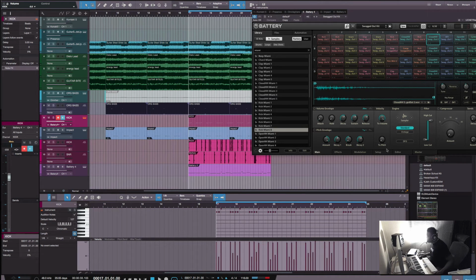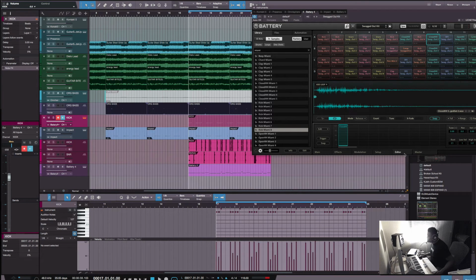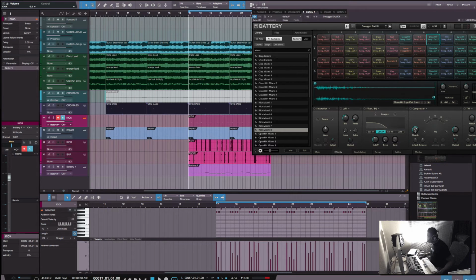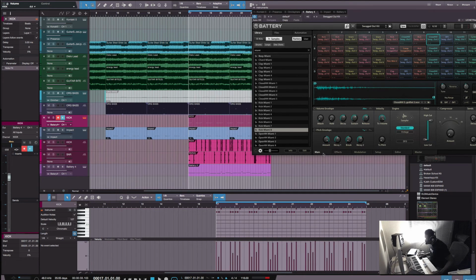And the cool thing about Battery is I can also put reverb on these instruments. So if I wanted to send this to reverb, I can actually send, let's see. Yeah, I can send this to a reverb like this.